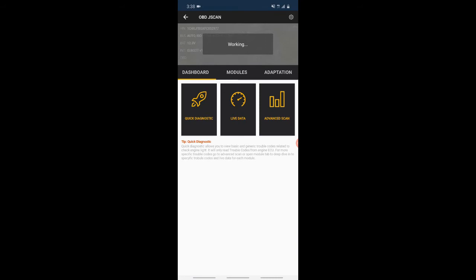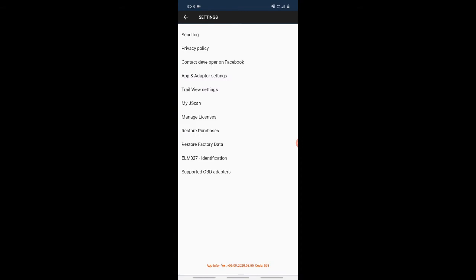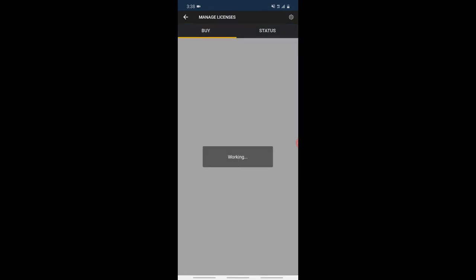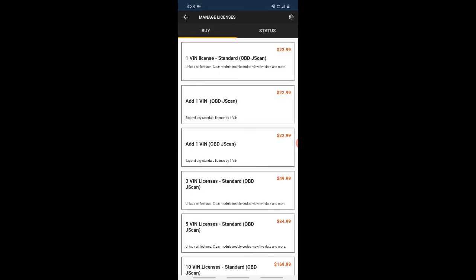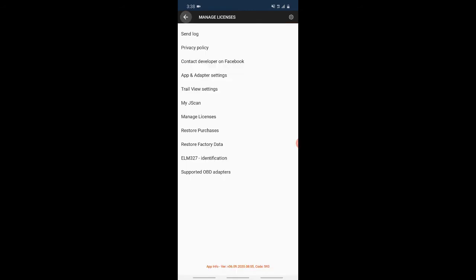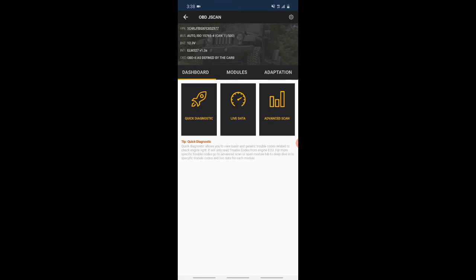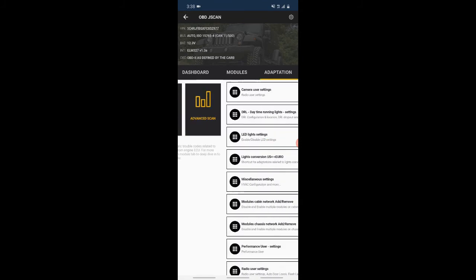Once you're in, it'll probably pop up and say your vehicle isn't registered. What you need to do is go to settings, go down to manage licenses. And in here, you will need to purchase the top one, VIN license, $22.99. I've already purchased it for this vehicle. And once you've done that, go to adaptation.